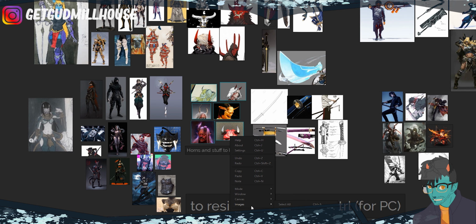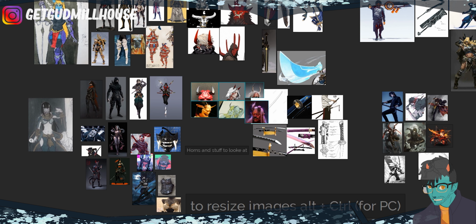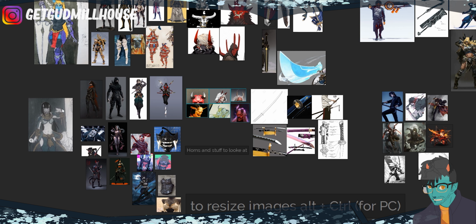If you want to realign everything, you can just highlight everything, go to images, and go to sort or align, and you can have them all set up like that. But I manually do all the aligning and organizing myself.